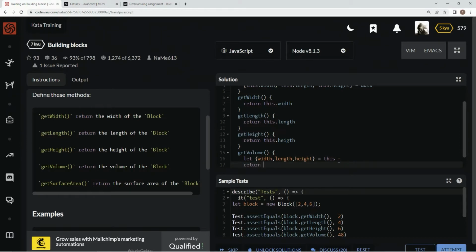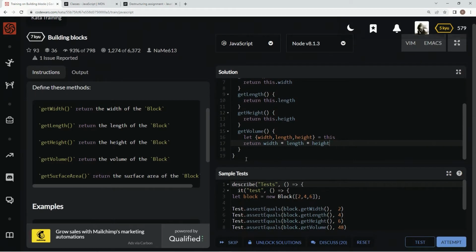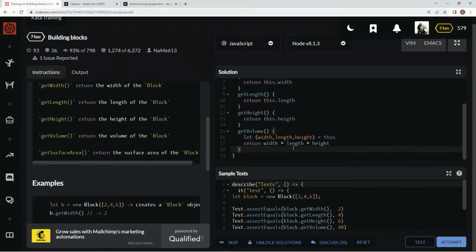So we're going to say return width times length times height. Yeah, because if we didn't do this, we'd have to say this.this and this.this. All right. So now we're going to come down here to get surface area, which is even more important that we do this because there's a lot of typing with that one. Surface area.